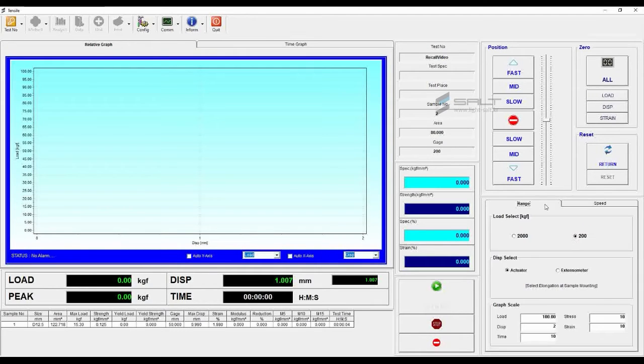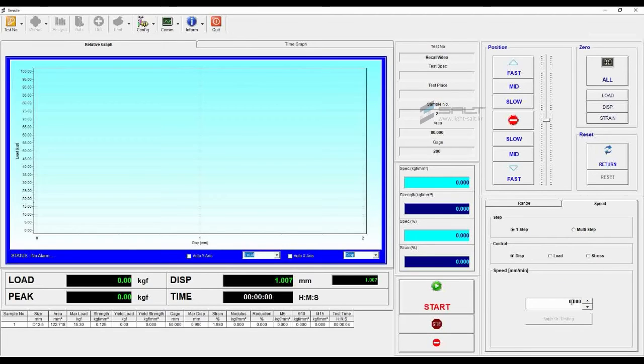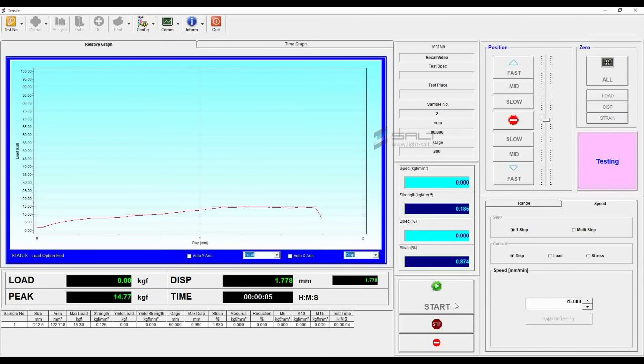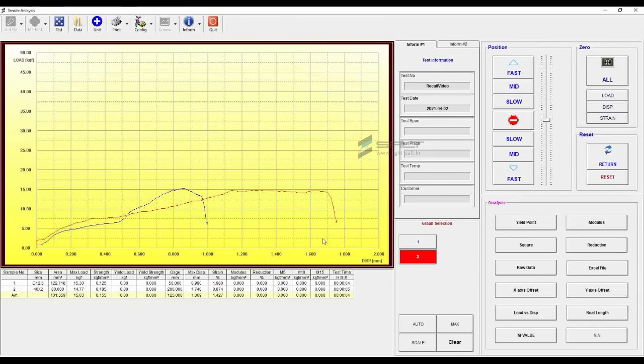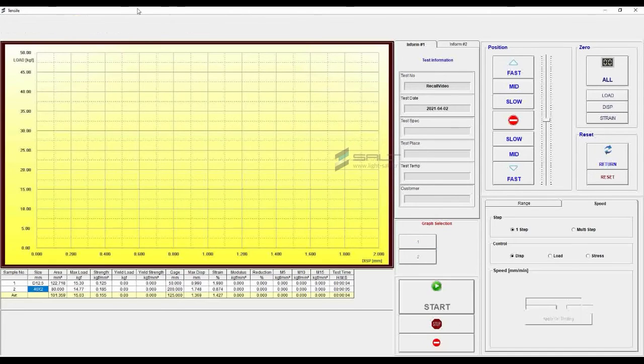Again, we'll double check the load range, make sure it's the correct load range. We'll go to speed, we'll input the speed. Let's put 25 millimeters per minute. And again, this is just for example purposes. Test is done. We'll click save. As you can see, we did test number 1, test number 2, and you can see test 1 is the round diameter and test 2 is the plate type.